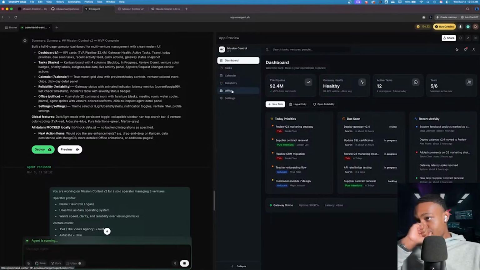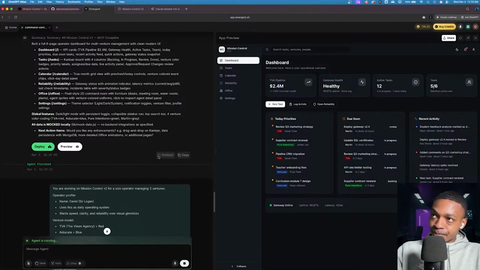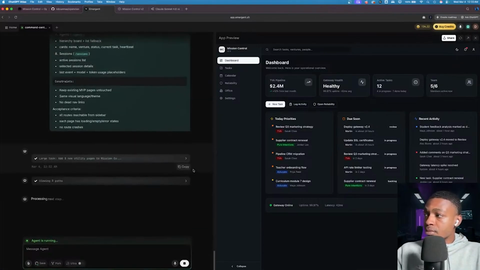So we're going to be able to put this in a GitHub repo, and then we are going to get our agent to clone it. And that's going to be that. That's going to be it.